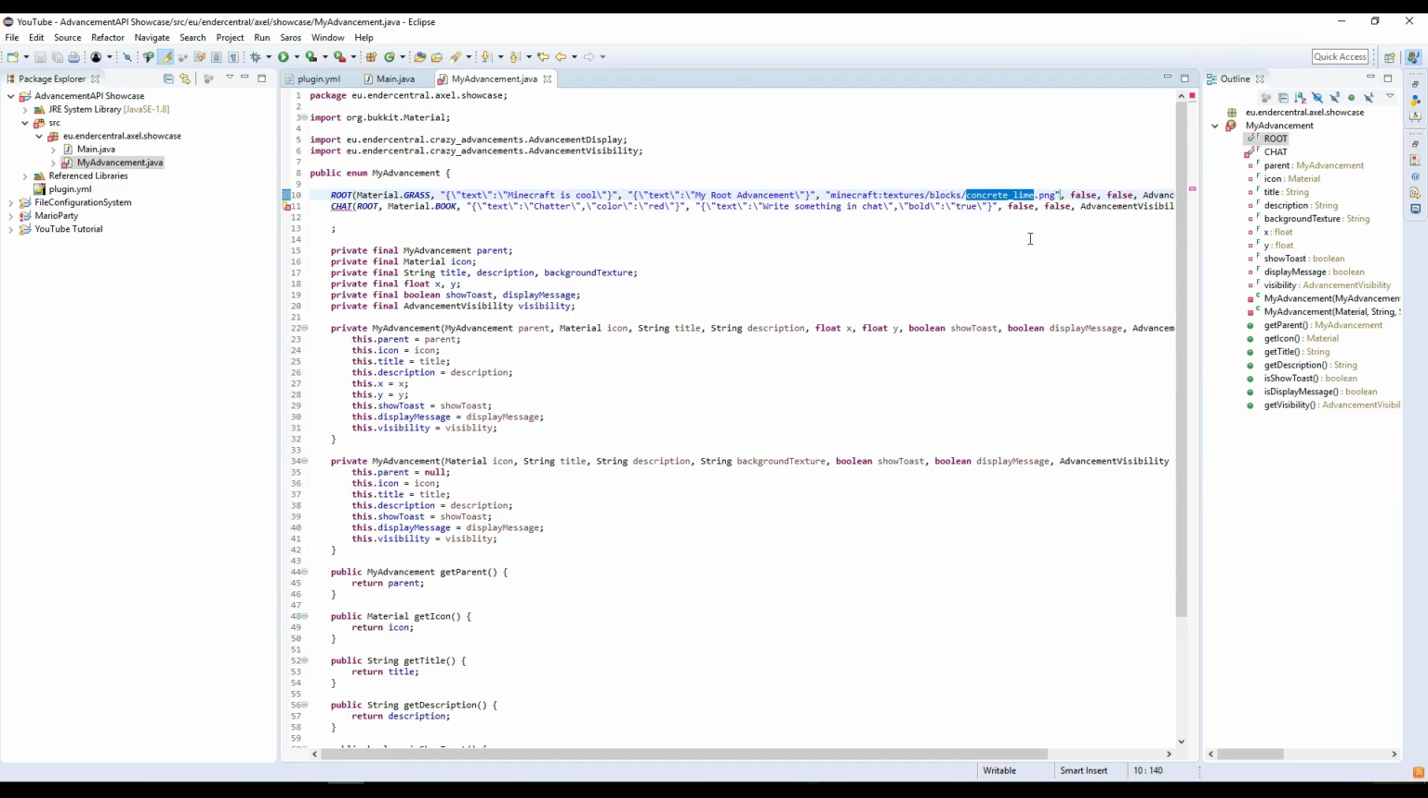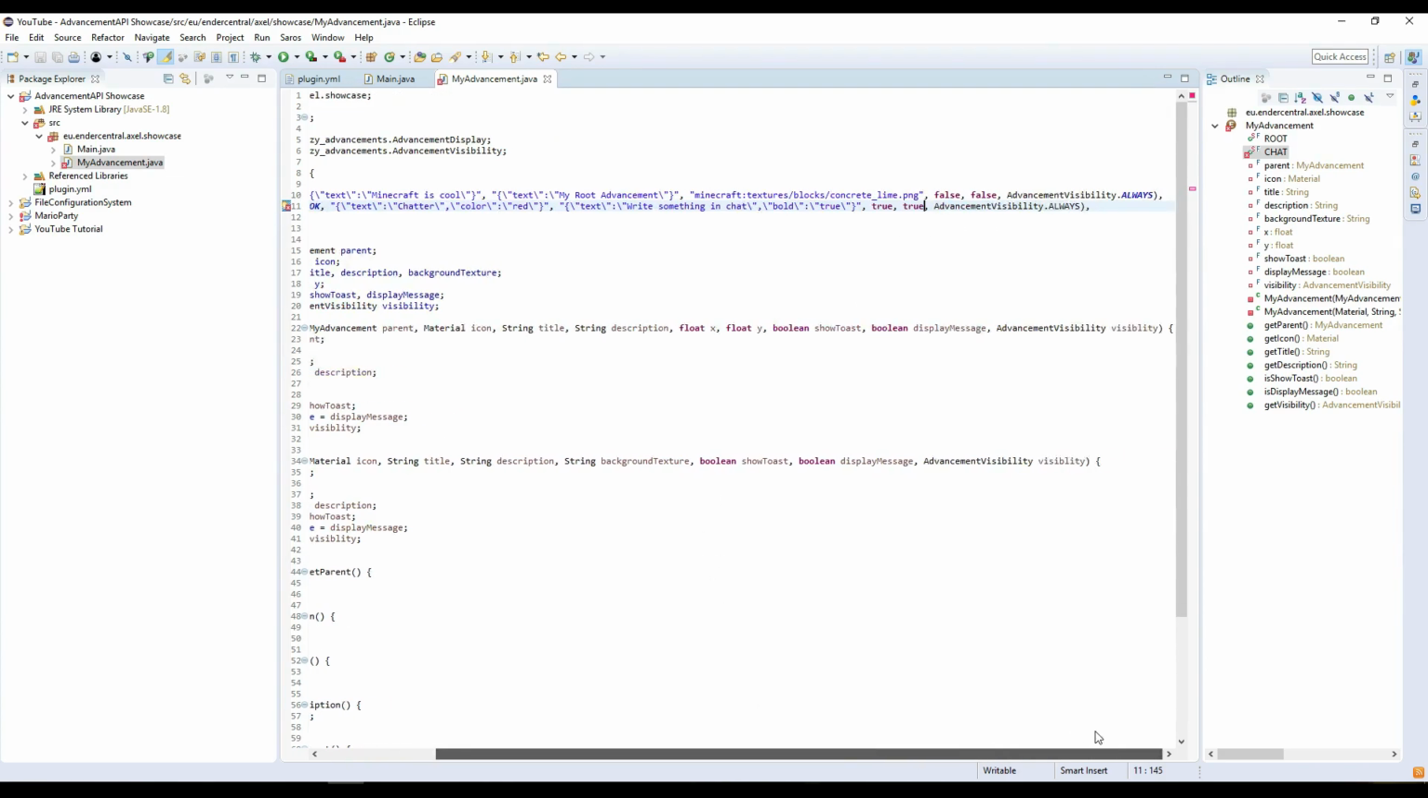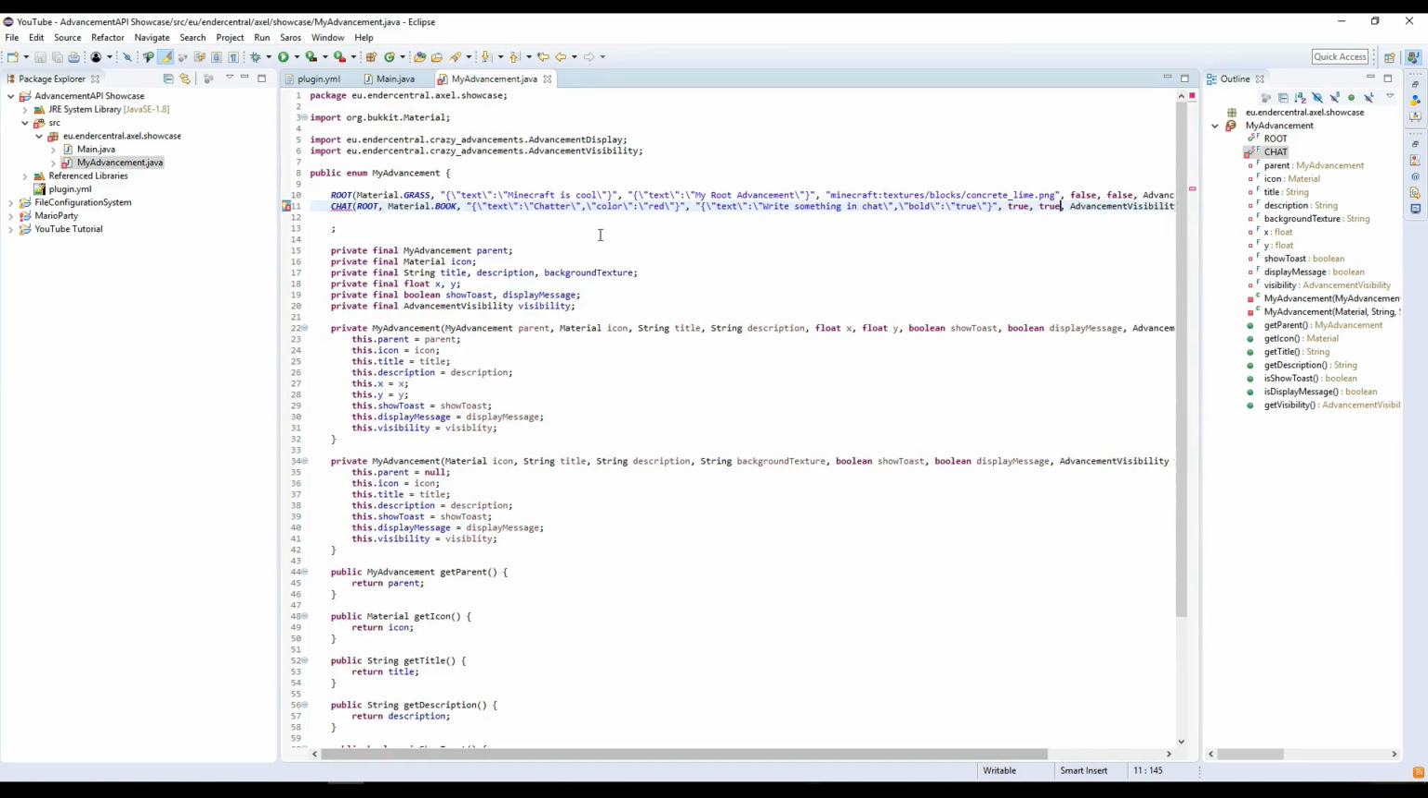You can also add your custom texture to your texture pack and then just put it as a background texture. That will definitely work as long as they have the texture pack. And we'll set these to true because they should be announced in chat and you should get a pop-up. Here we have to add the x and y coordinates, which will just be 1 and 0 because we'll go 1 to the right and 0 down.